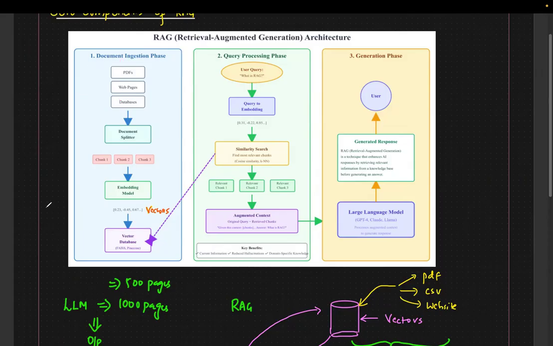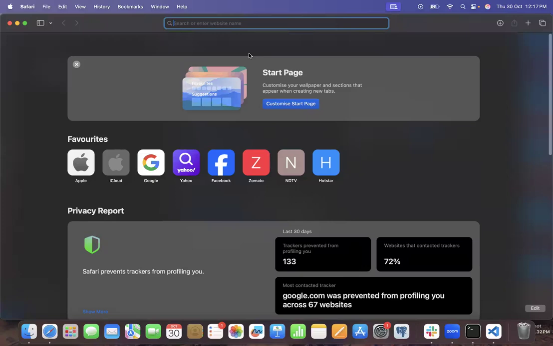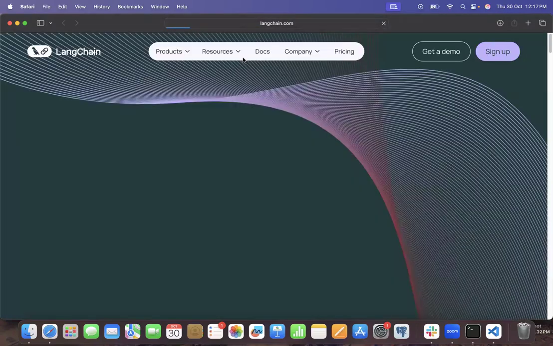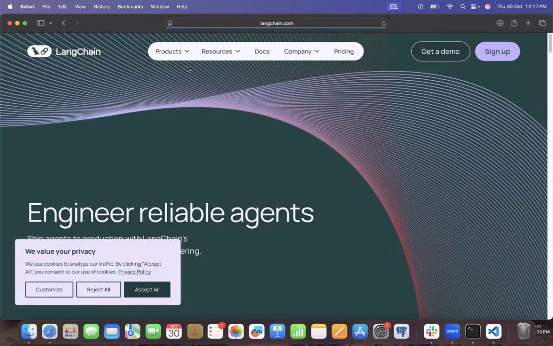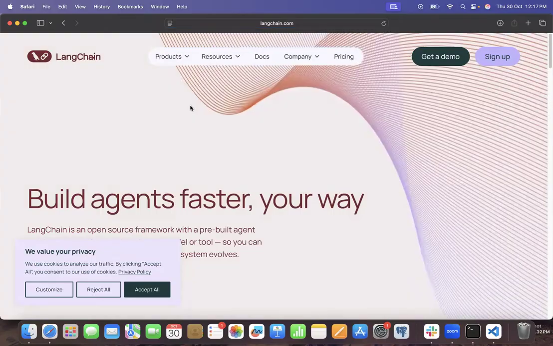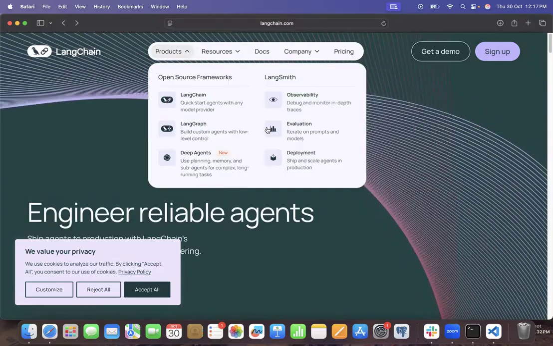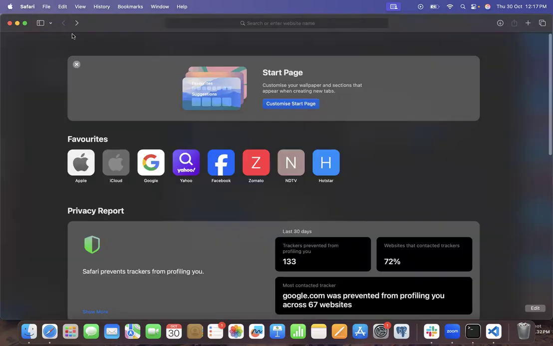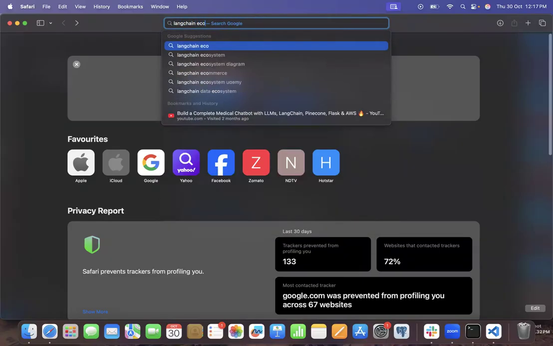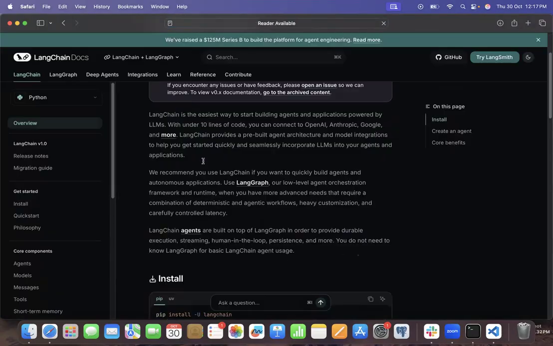So let me quickly open the LangChain web page. Okay. So if you see this entire ecosystem of LangChain, just a minute, let me just see that. So where is this ecosystem of LangChain? If I just search for LangChain ecosystem diagram, yeah, this one, I guess.